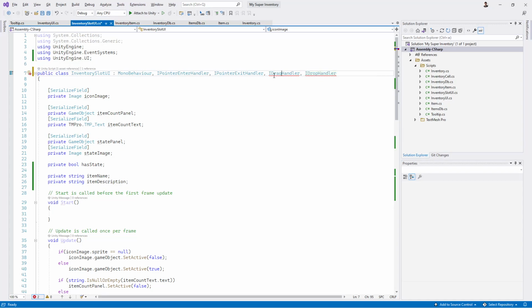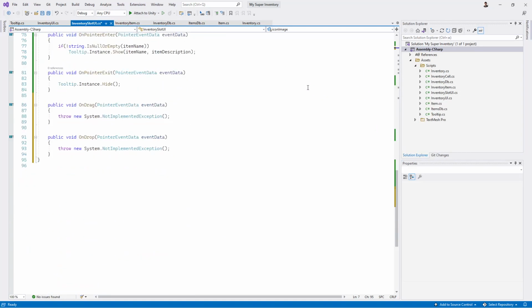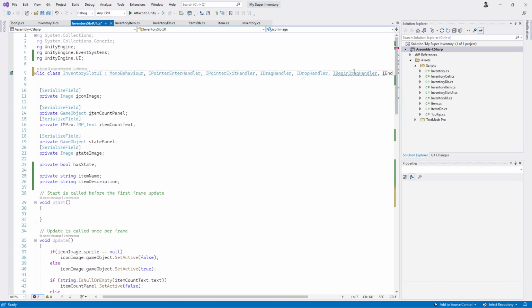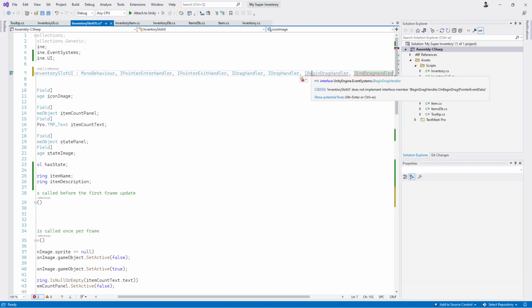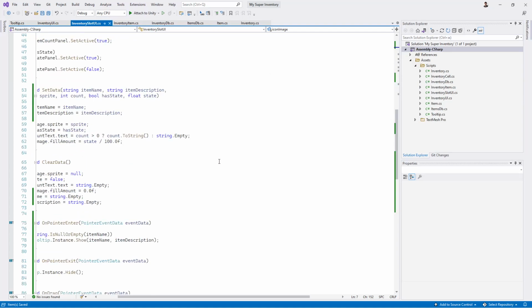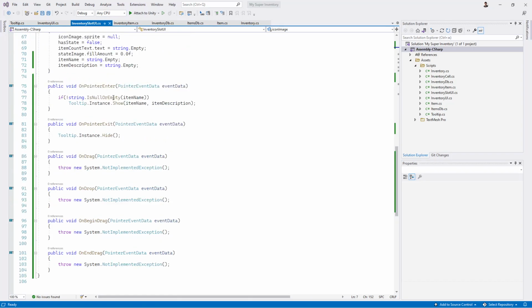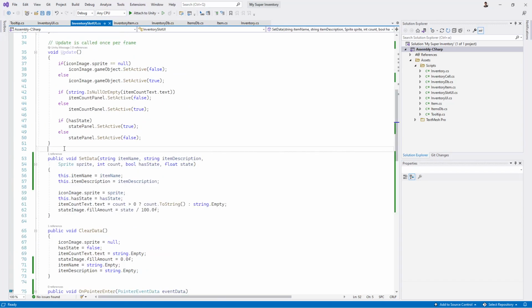We actually need to implement two more interfaces, IBeginDragHandler and IEndDragHandler, and two methods, OnBeginDrag and OnEndDrag. Okay, OnBeginDrag is called when we start dragging an item but before dragging. The OnDrag method is called during the drag process until we release the mouse button. OnEndDrag is called when we release the mouse button. And if we release the mouse button upon an element which implements the IDropHandler interface, then OnDrop will be called.